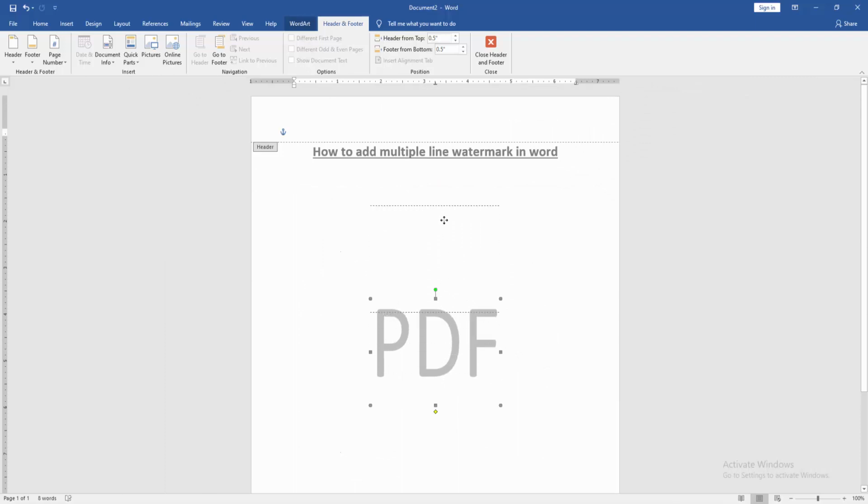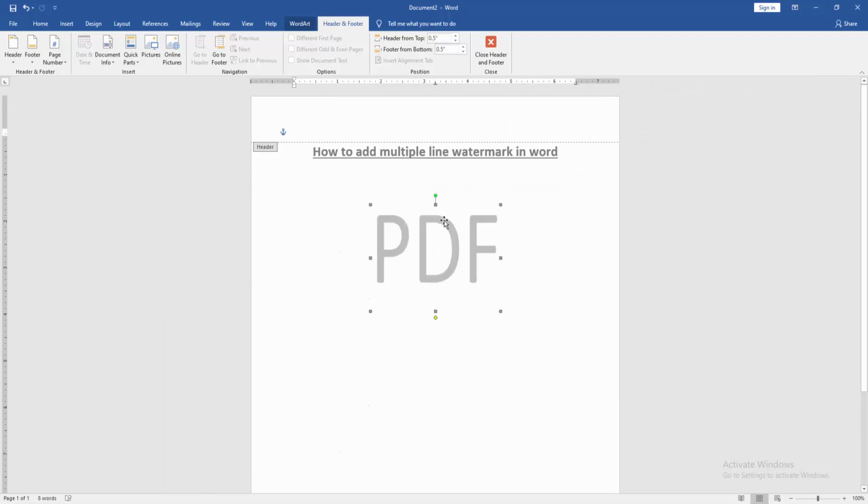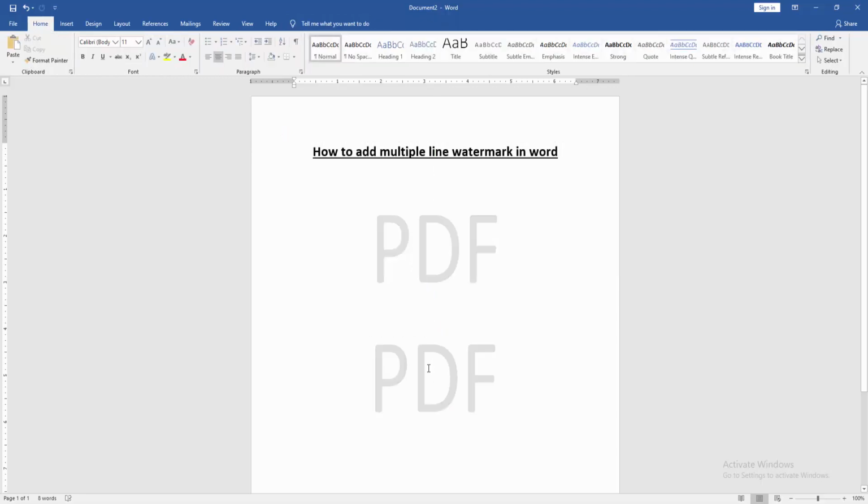Then move the text to the top. Then click the right button on our mouse and copy it. Then paste inside. Then move this watermark. Then edit it. Now we can see we added multiple line watermark in this document very easily.